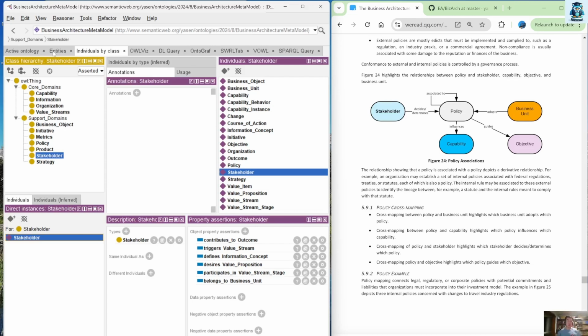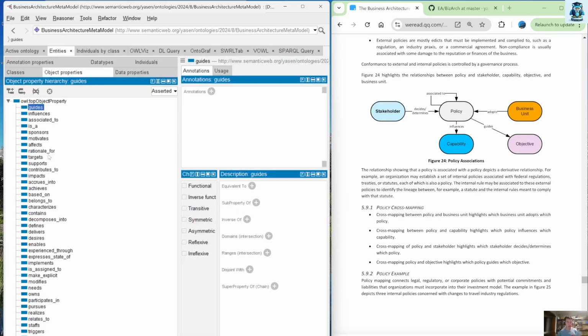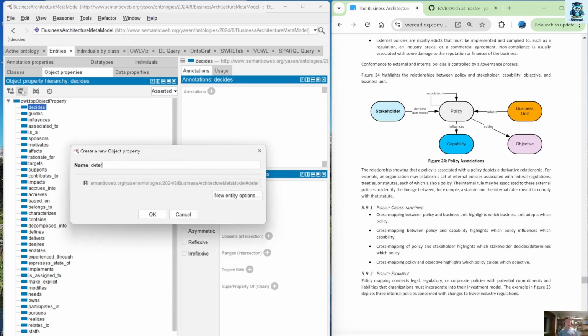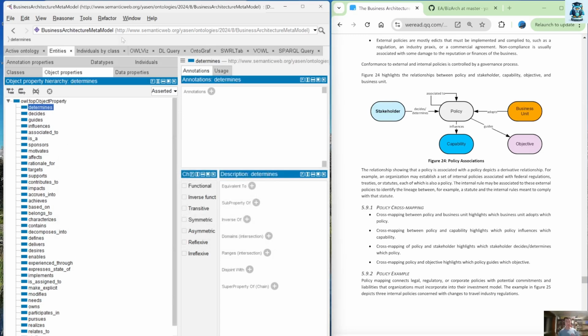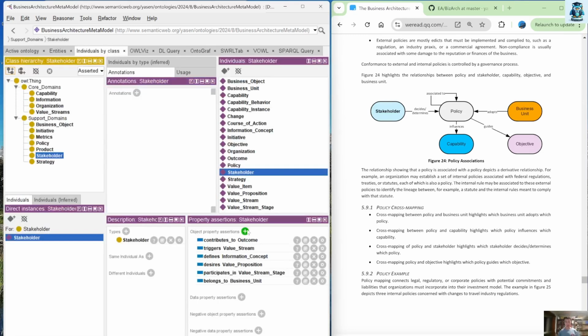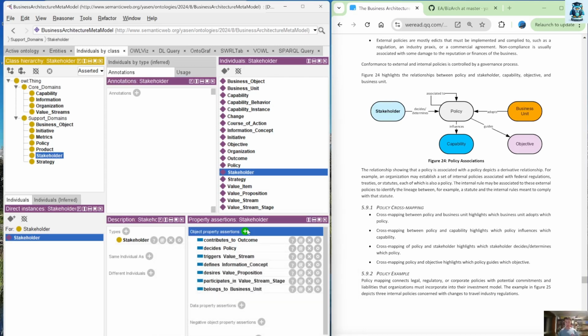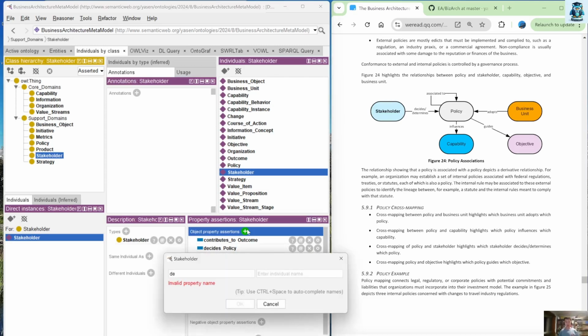So not just put this SAP. So define, deliver, decide, no, and determine, no. So let me create this tool. So decides and determines. So stakeholder decides policy, and stakeholder will determine policy.